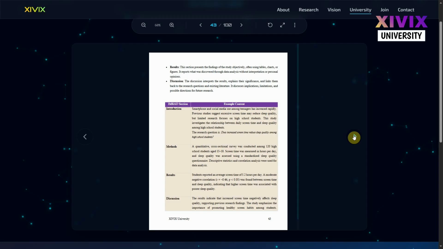As the methods, the researcher was able to find that a quantitative cross-sectional survey was conducted among 120 high school students aged between 15 to 18. A cross-sectional survey is a type of survey conducted at a specific time. For instance, starting from the 1st of January to the 31st of January, which happens to be the end of the month, and that defines a 30 days timeline.